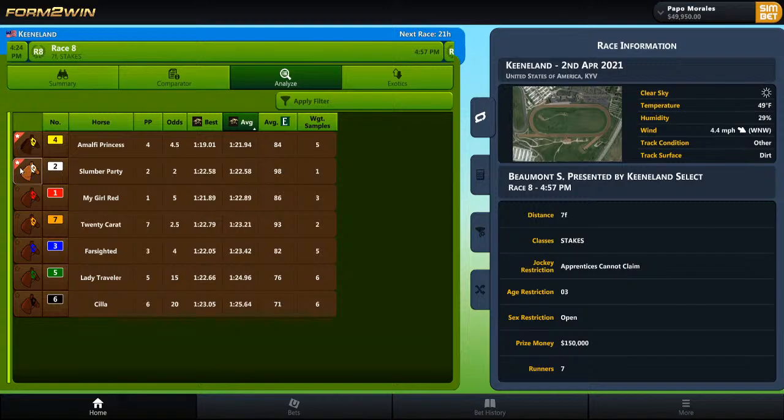And Slumber Party, who is a maiden winner last time out at Gulfstream Park. Went straight to the front, never felt pressure, but did so impressively and posted a good, decent fig. And the second horse came back to win. So without any filters, those are the two that Form to Win likes.